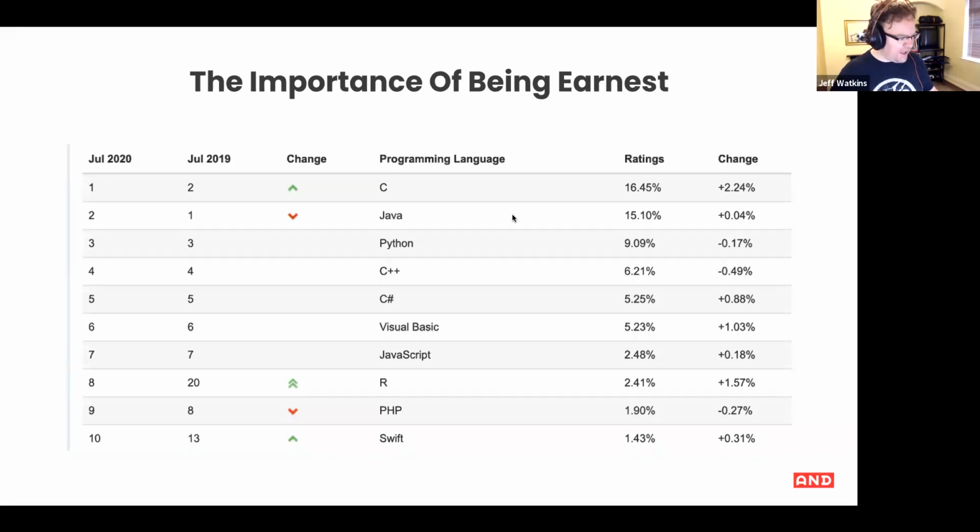And you see the C up there, and that's probably because you have to write quite a lot of lines of C to actually get anywhere, and obviously embedded. But Java is right up there, and C# and there's JavaScript. Interesting.